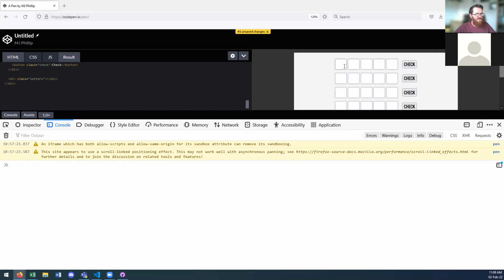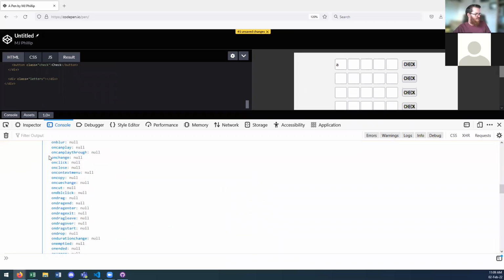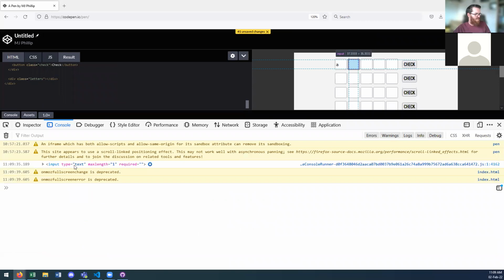But when I press a button and my key goes up, it then logs to the console the next item. So I know that I can select that next item along.